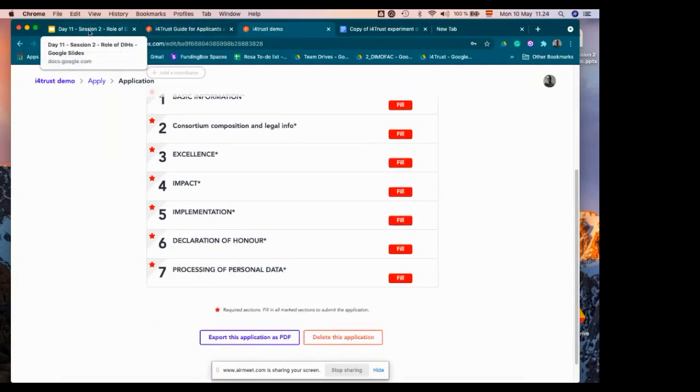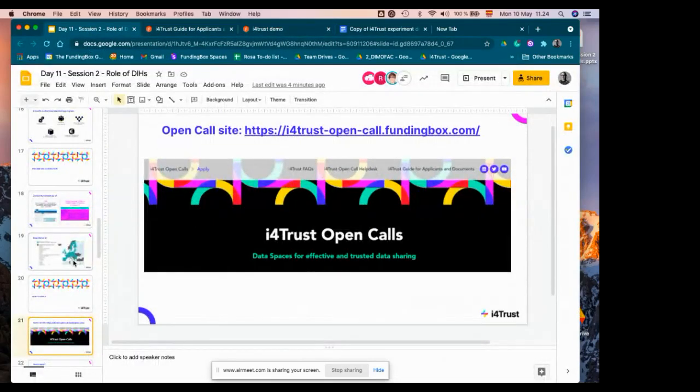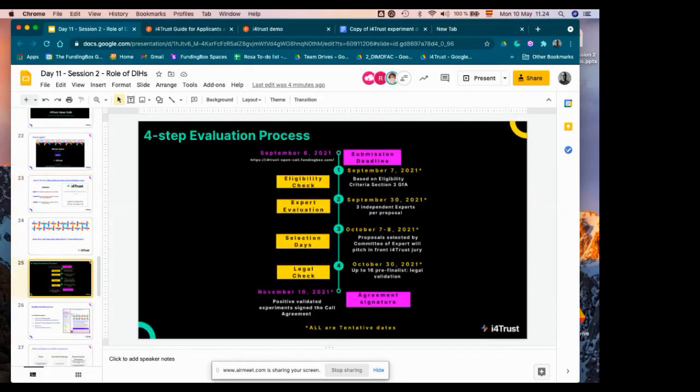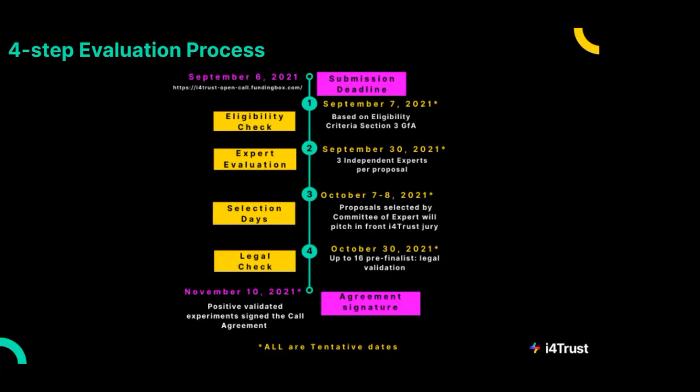So the last part is the evaluation. These are some reminders on how we will assess your proposal. The evaluation is a 4-step process. The first one is the eligibility check, and you can find all the information regarding the eligibility of your proposal or your entity in section 3 of the guide for applicants.